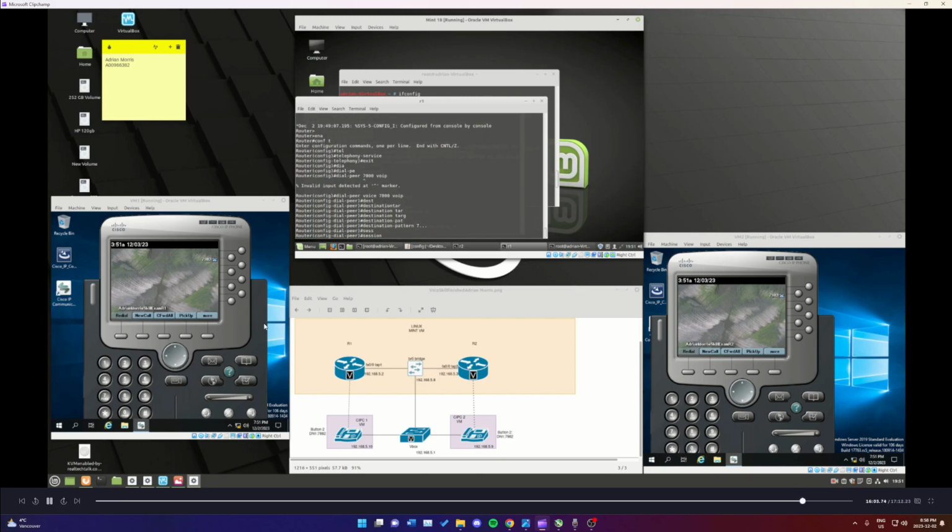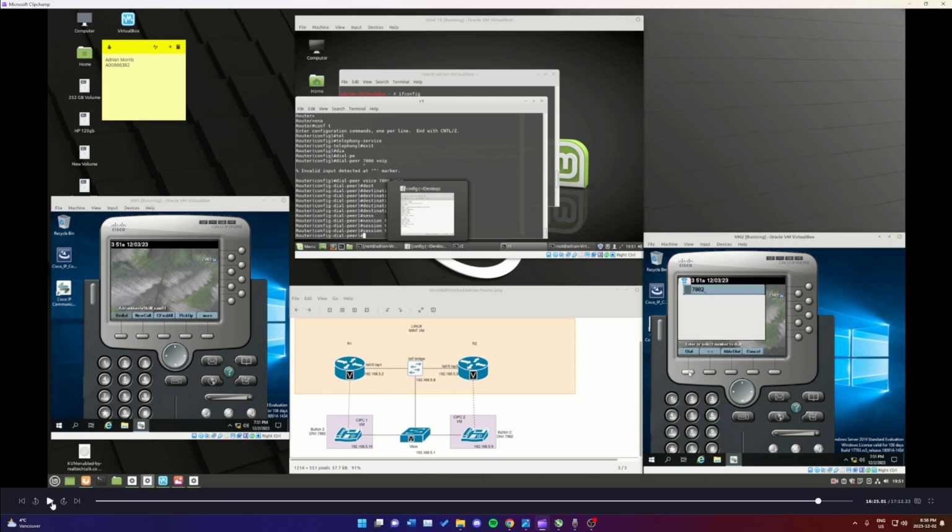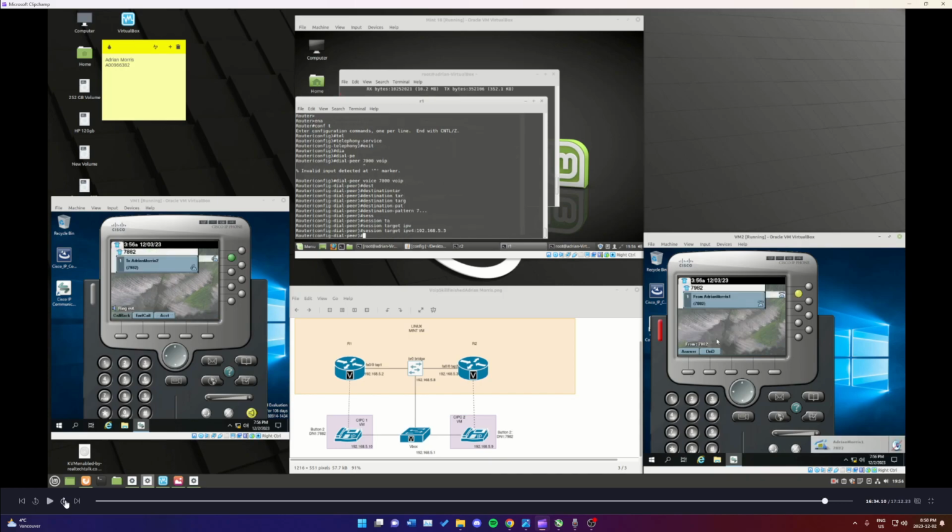But let's say, for example, you just wanted to call this number 7982, you could just type in 7982, and that's pretty much the only number you can call. And here I'm on R1, so I'm assigning the IP address of R2 192.168.5.3. And then here we go. You can see I'm testing it now. And there we go. It's receiving the call.